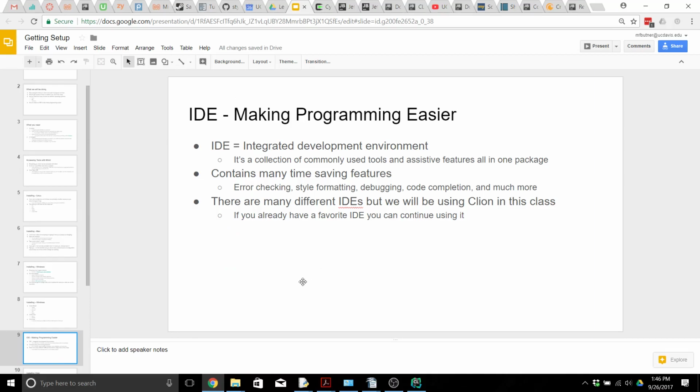The next thing that we're going to want to download is the IDE. This IDE is going to make your programming experience in this class so much easier. IDE stands for Integrated Development Environment, and it's a collection of commonly used tools and assistive features all put into one thing. It's going to contain many different time-saving features, such as error checking, style formatting, debugging, code completion, and a whole bunch of other things that are going to save you a lot of time. There are many different IDEs out there, but the one that we're going to be using in this class is called CLion.